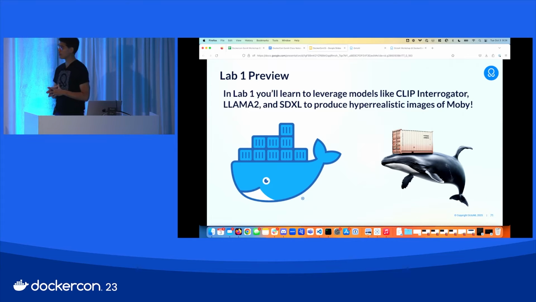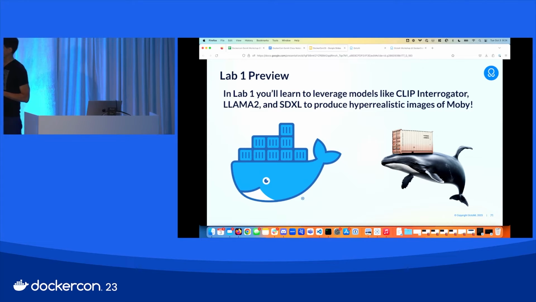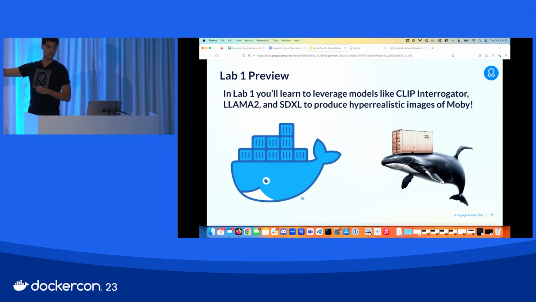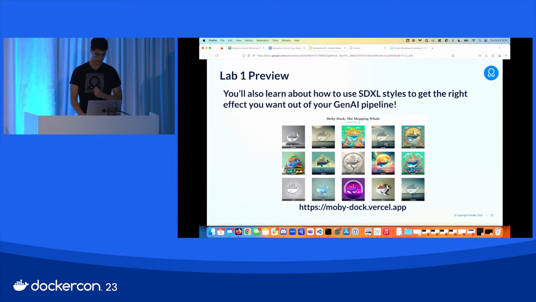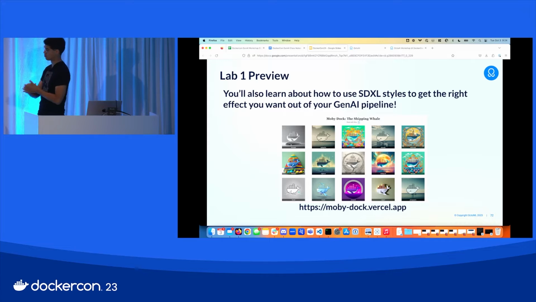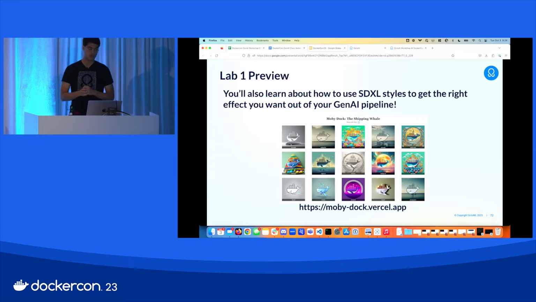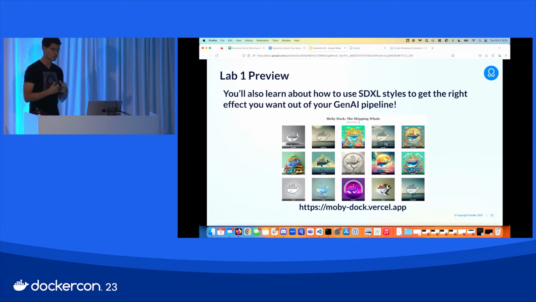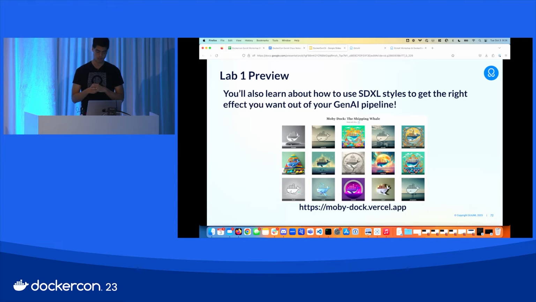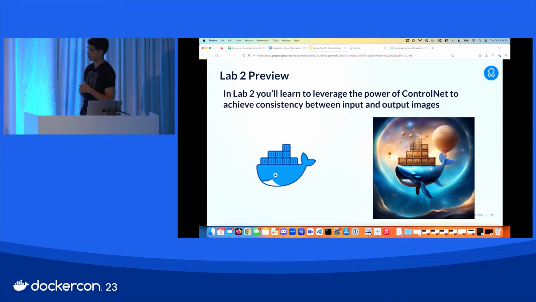In Lab 1, as I showed you, we're going to learn how to use Clip Interrogator, Llama 2, and SDXL to take the Mobi logo and set it in very interesting settings. For instance, a hyper-realistic image of Mobi. We're going to send Mobi to space. We're going to learn how to do all of this. My colleague here, Luis Vega, has also put together this really great gallery of SDXL styles. So these are all the different kind of styles that you can use in Stable Diffusion. And that's going to allow us to really create very unique feels and consistent looks for the images that we generate using Octoshop. So a very useful tool in our generative AI tool set.